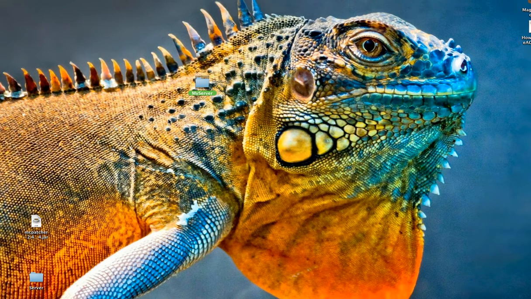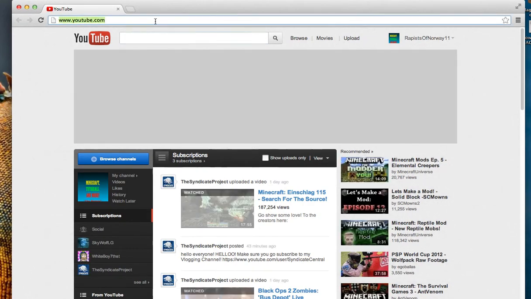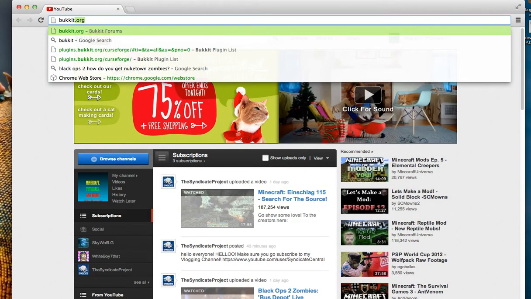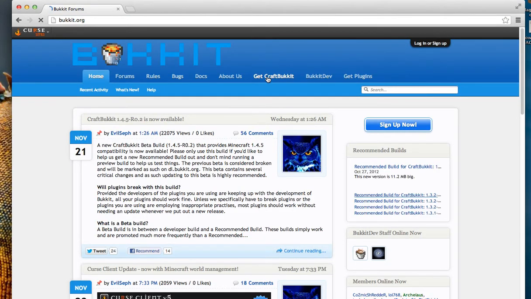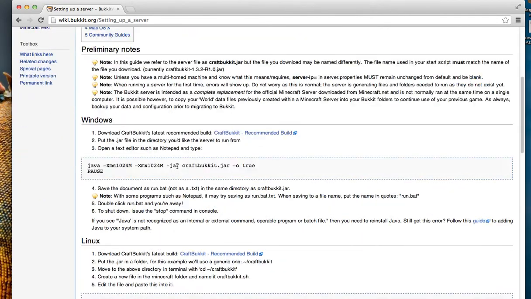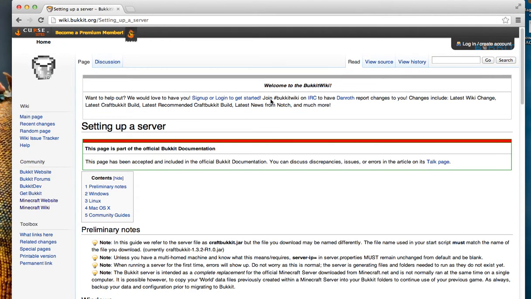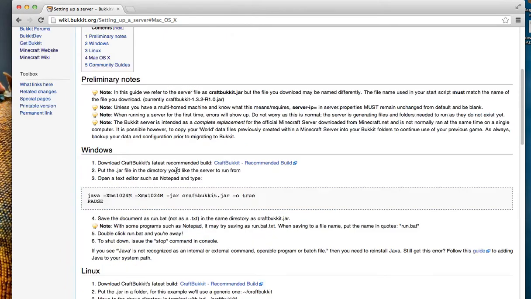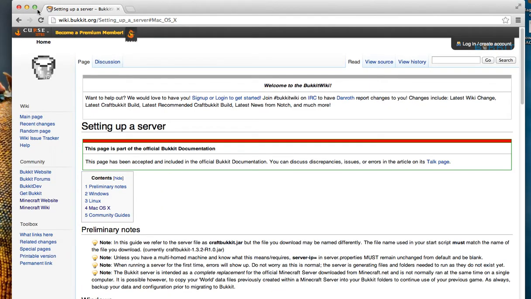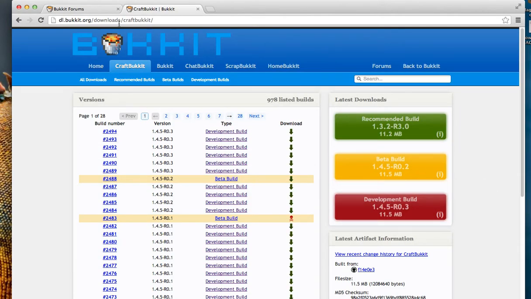So, once you have that, you're going to go into a web browser and search Bukkit, or type in bukkit.org. And I'll have a link to that in the description. Click Get CraftBukkit, and where is it? Mac OS X. I'm sorry guys, let me pause the video, and once I find it, I'm back. It turns out you want to go to dl.bukkit.org/download/craftbukkit, and I'll have a link to that in the description.